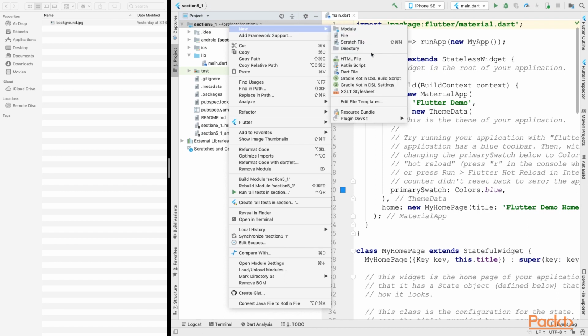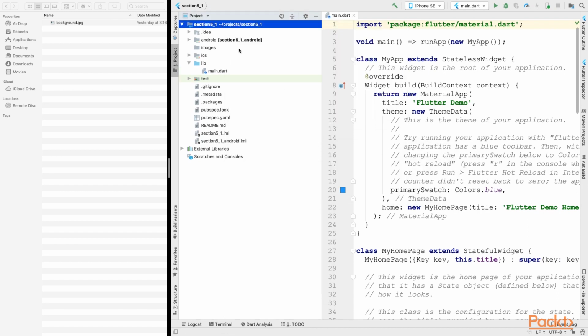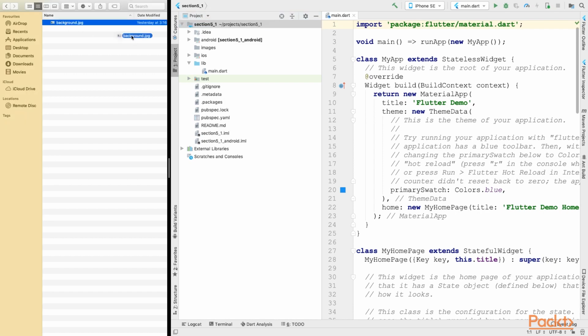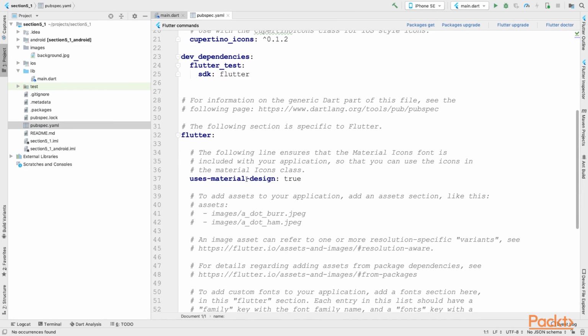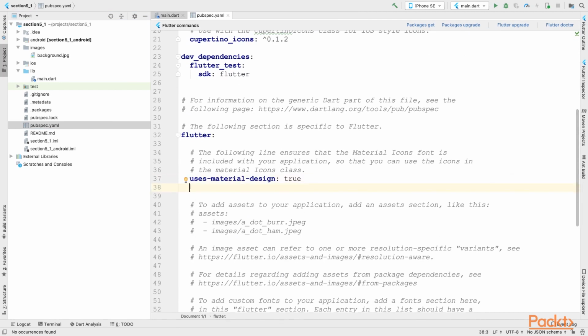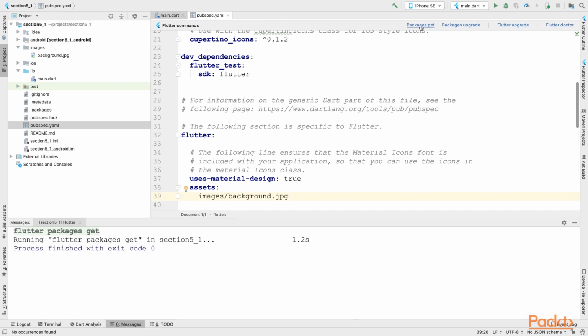Add a directory to the root folder and name it Images. Drag the background file into the Images folder and hit OK. Open the Pubspec file and type assets: immediately under uses-material-design. Go on a new line and type images/background.jpg. Hit Packages Get and close the file.